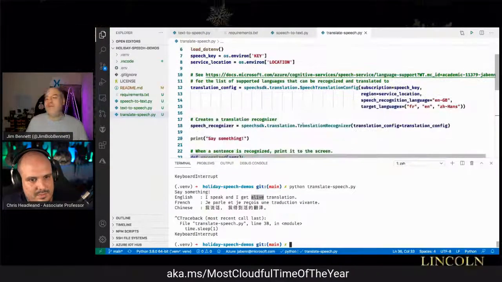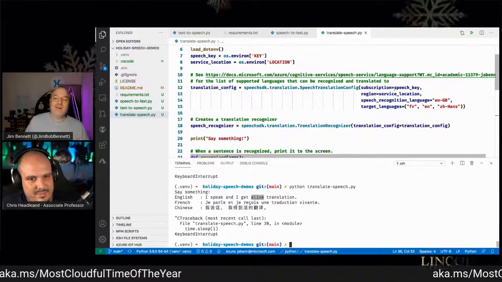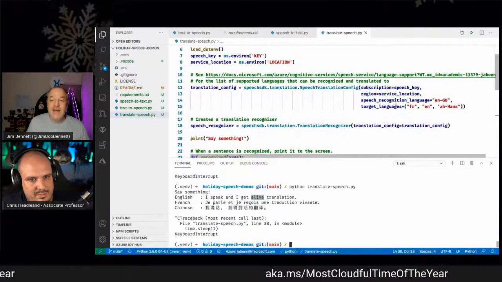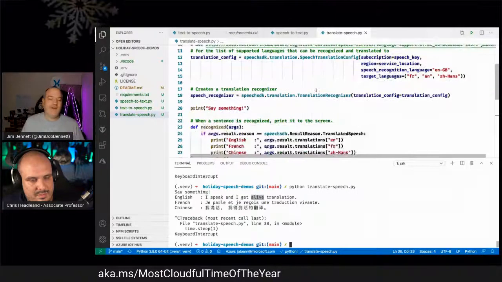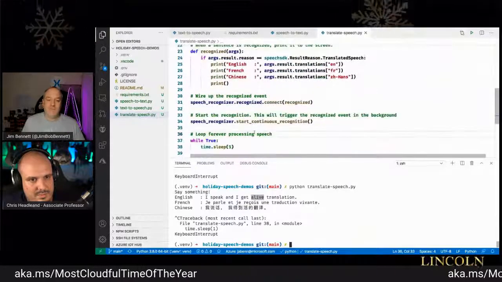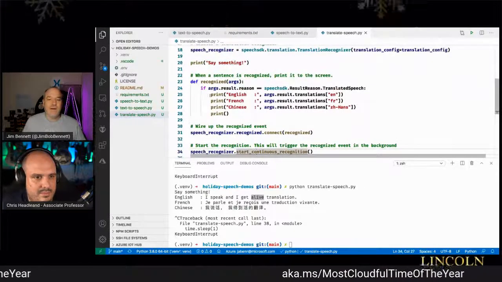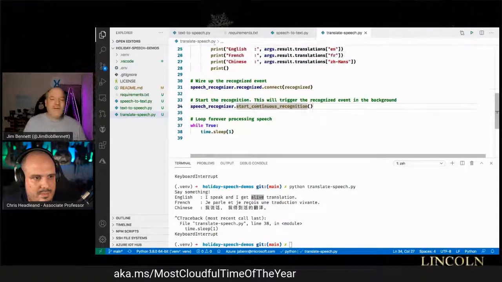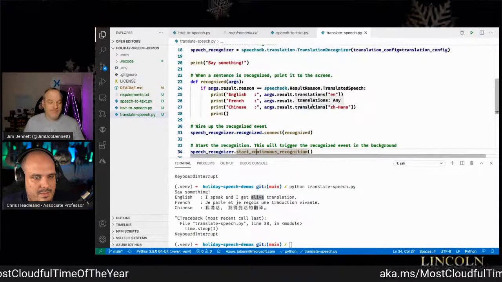Now, again, we're talking 5 or 6 lines of code here to use the SDK. I set up my config, I give it my input language, which is Great British English, and my target languages, French, English, and simplified Chinese. I spin up a translation recognizer, wire up my recognized event, start my recognition, and then when I get my results, I've got the translations I can dump out. So, only a few lines of code, and we've got this translation working.